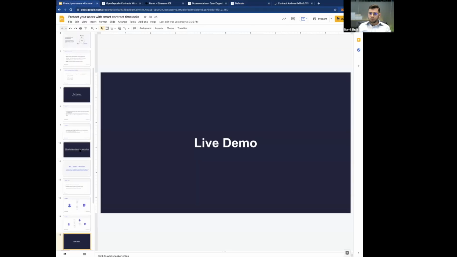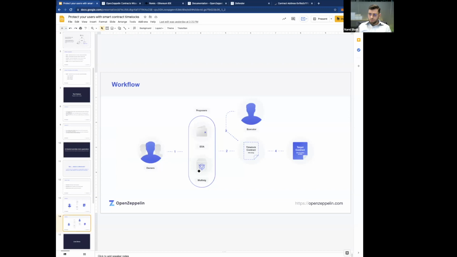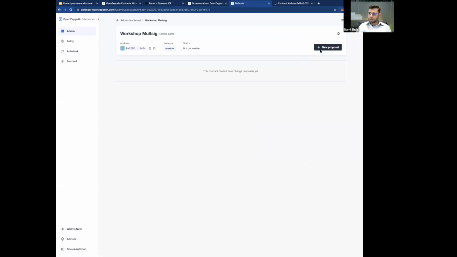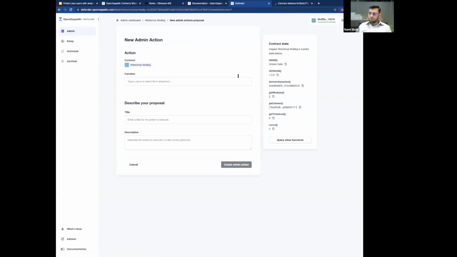So just to go back to the flow, right now we have created our target contract, which is the token contract. We are in the process of creating our multisig, of which there are 2 owners, so workshop 1 and workshop 2. And then the next step would be to create our Timelock contract. So this is confirmed. We can just double check that everything is fine. So we've got our workshop multisig, we've got our 2 owners. If you just hover the get owners value here, you can see that there's 2 addresses in there, and the threshold is 2.